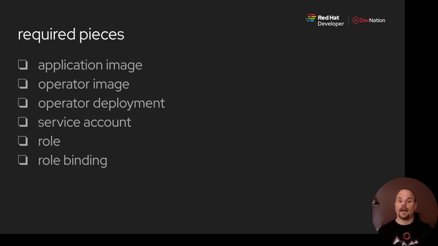The operator is packaged as an image, so we're going to need the operator image. We're going to need a way to deploy that operator image. We saw OLM earlier, but generally speaking, it's simply a pod. So your normal YAML that can take an image and get it running inside of Kubernetes can be used to deploy the operator as well, but you still are going to need to provide that to your users.